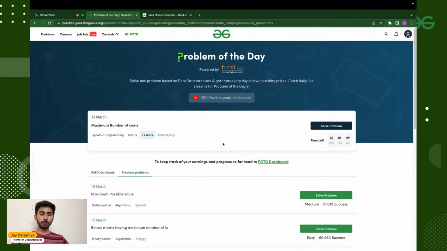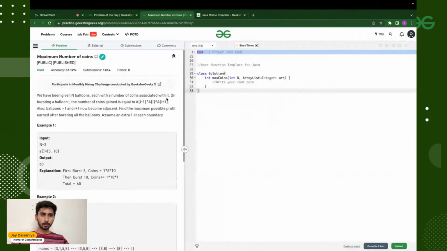Today's problem of the day, 14th March, was maximum number of coins, and this question was asked in Make My Trip. I can see confirmation from everyone. The name of the question is maximum number of coins. So let's first of all read the problem statement.